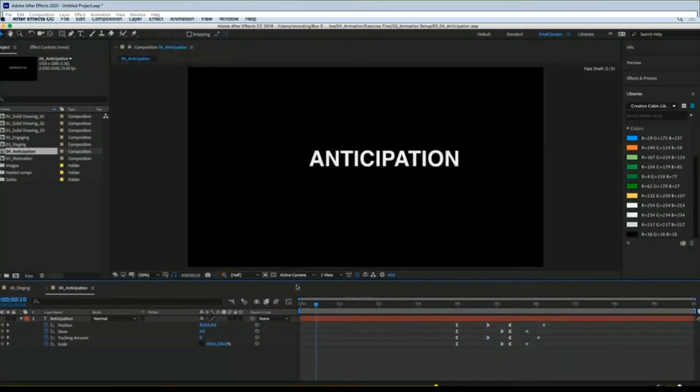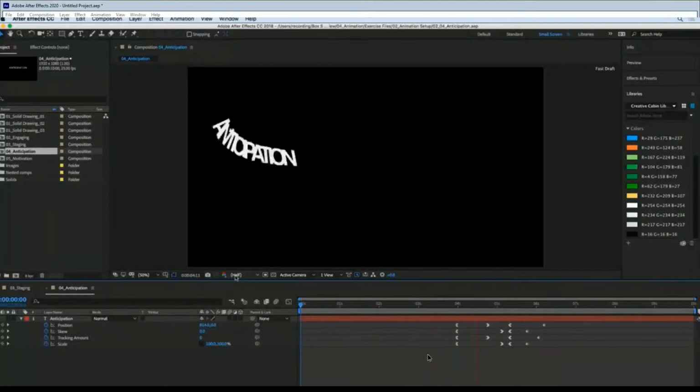Now, if we have a look at that in real time, you'll see that that just gives us a bit more time to read it and makes it more dynamic.